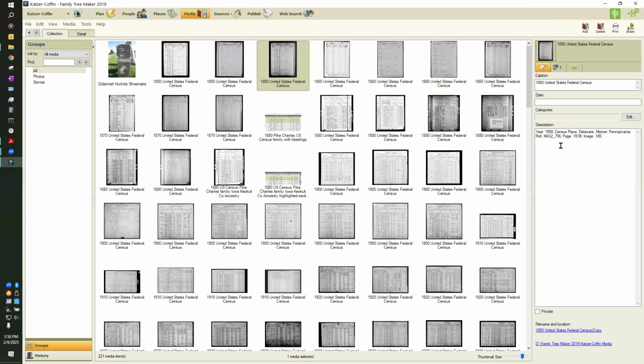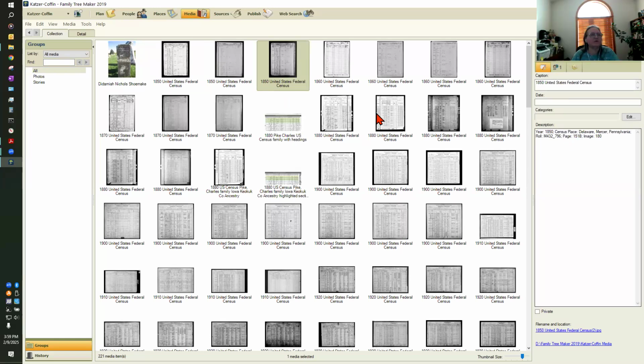And I'm going to look at this description. So this is 1850 image 180. This is Mahaska County, so that's a different one. And this is the same image, right? It's page 151B, image 180. So I have 2 copies of this one in here.